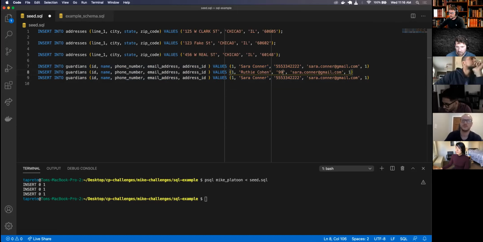Eight 999 555 66232. Ruth at Gmail. And we're going to change this ID to 2, change this ID to 3, change this ID to 3, 2. The last person, I'll just insert me. 312 555 68. There we go.